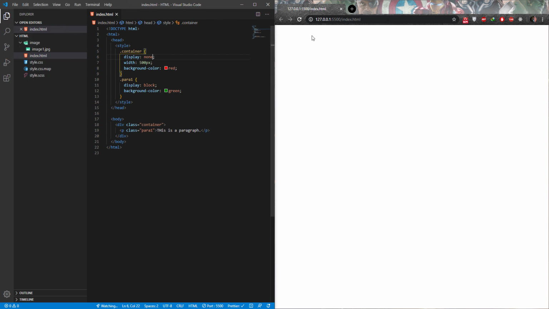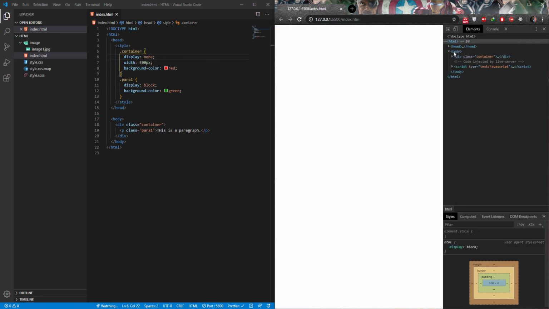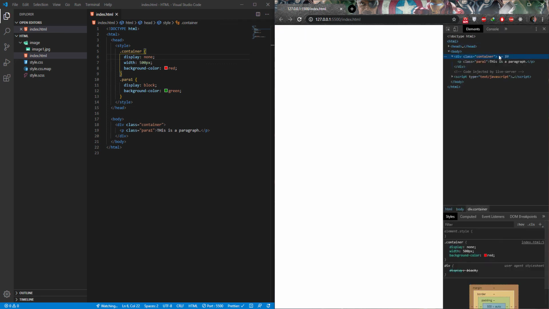All the elements have vanished, but when we see in the developer option, you can still see it is in the DOM. It is mostly required when we use jQuery in our HTML page and want to hide information when clicked. This was all for display none property.